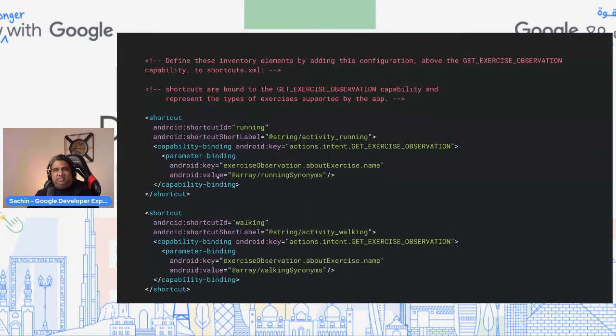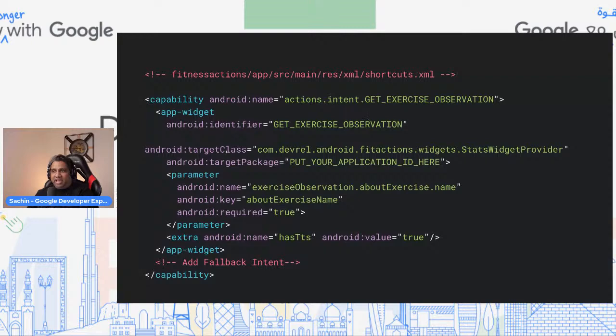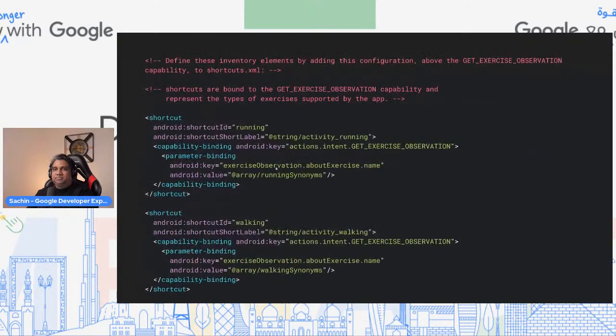Now, once that is done, the next thing that you do is you need to define these inventory elements by adding this configuration above the get exercise observation. So whatever you added over here above this, you're going to add the different inventory elements, right? In this case, we talked about running, walking, and so on. So for each of these activities, you're adding a shortcut, right? So a shortcut with a shortcut ID called running. And within that, again, you're referencing what is the capability binding, which is, again, get exercise observation.